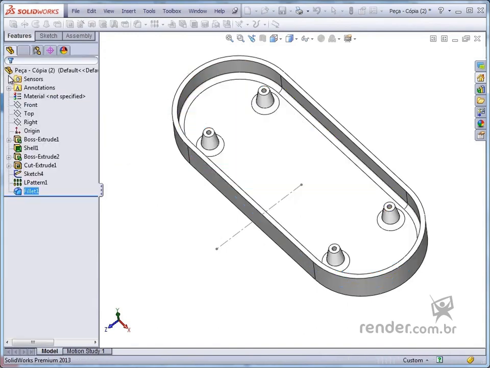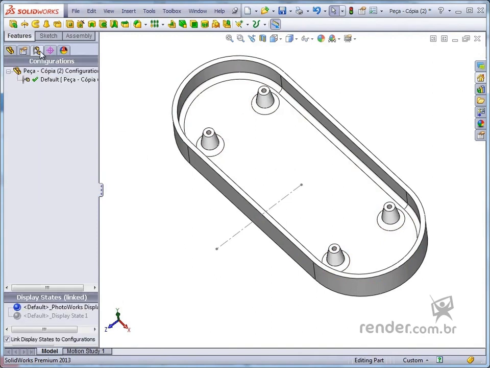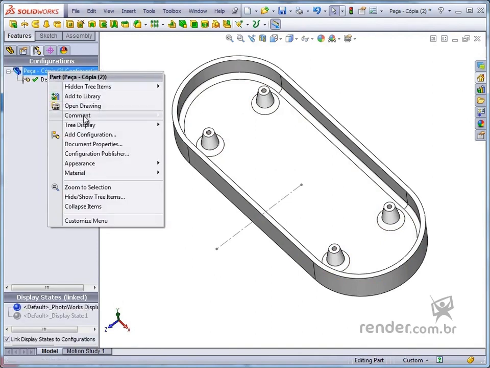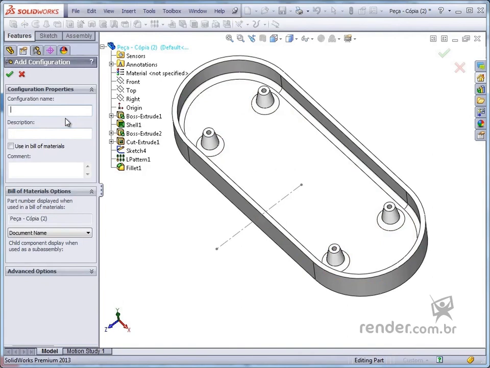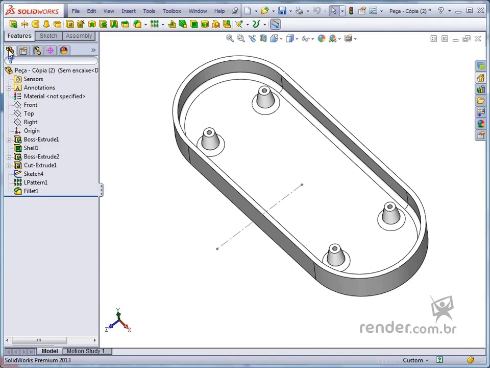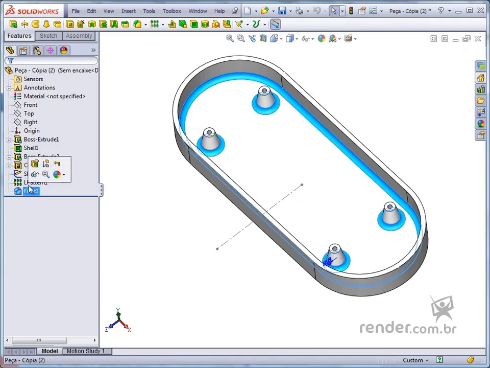To finish this template, we will create a configuration to hide the fittings. In Configuration Manager, we add the new configuration, naming it No Snap. Then, in the Feature Manager, we suppress the features as shown.